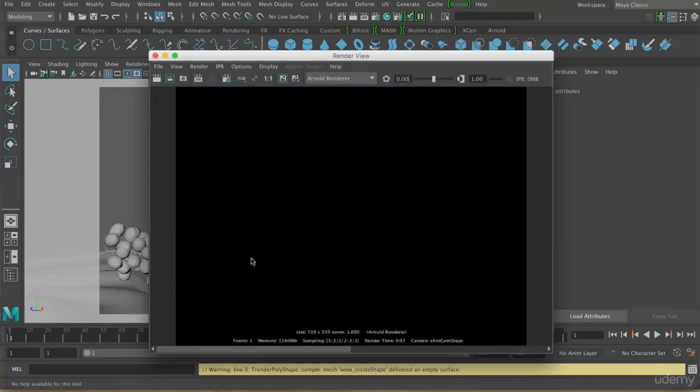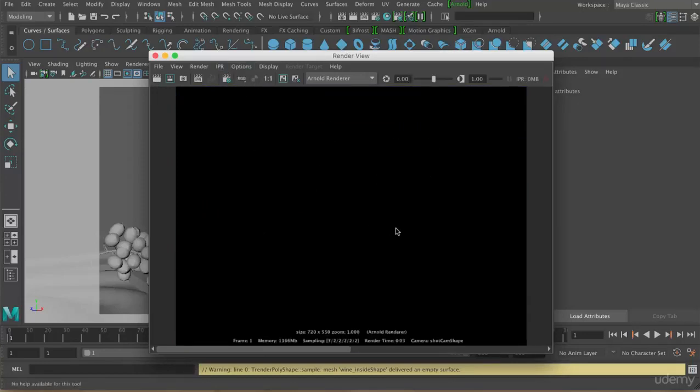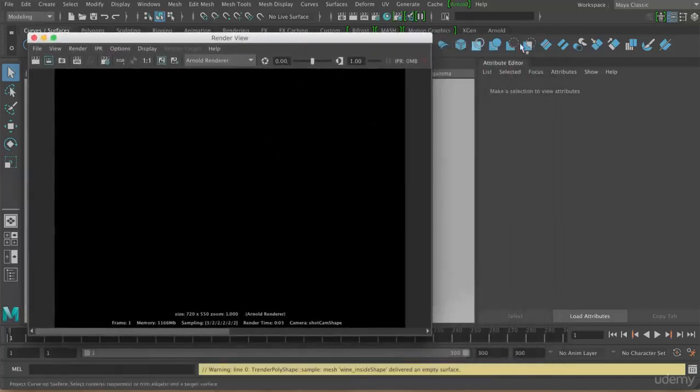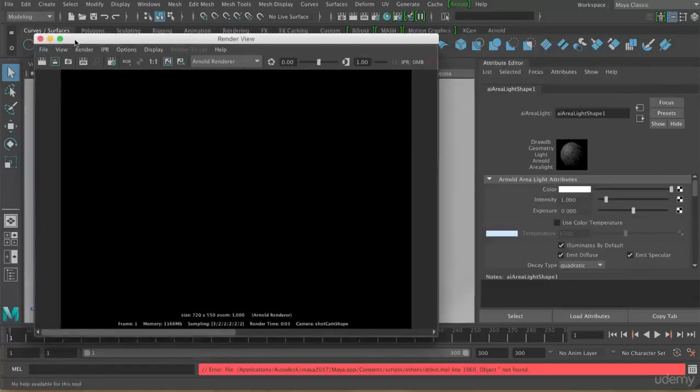Okay, so now you can see that Arnold has rendered the scene and it's completely black, and that's because there's no lights in the scene. So it doesn't have a default light. So we just need to create one of those. So I'm just going to go to Arnold, Lights, and we'll create an area light, one of the most common lights for Arnold. Gives you the most realistic results.